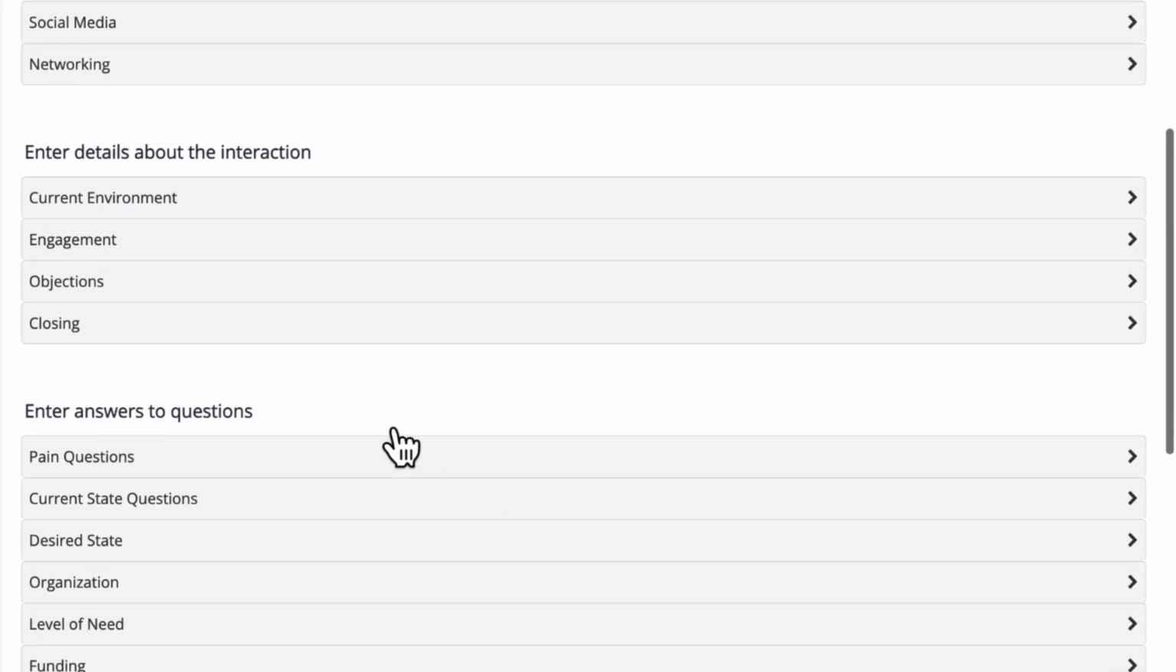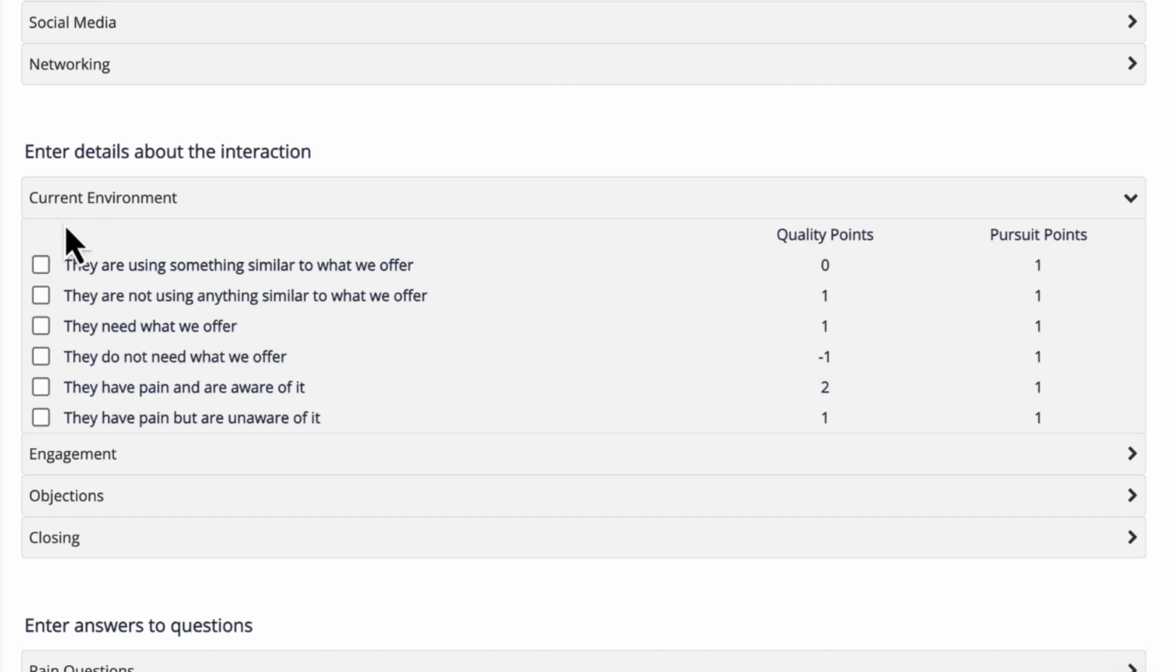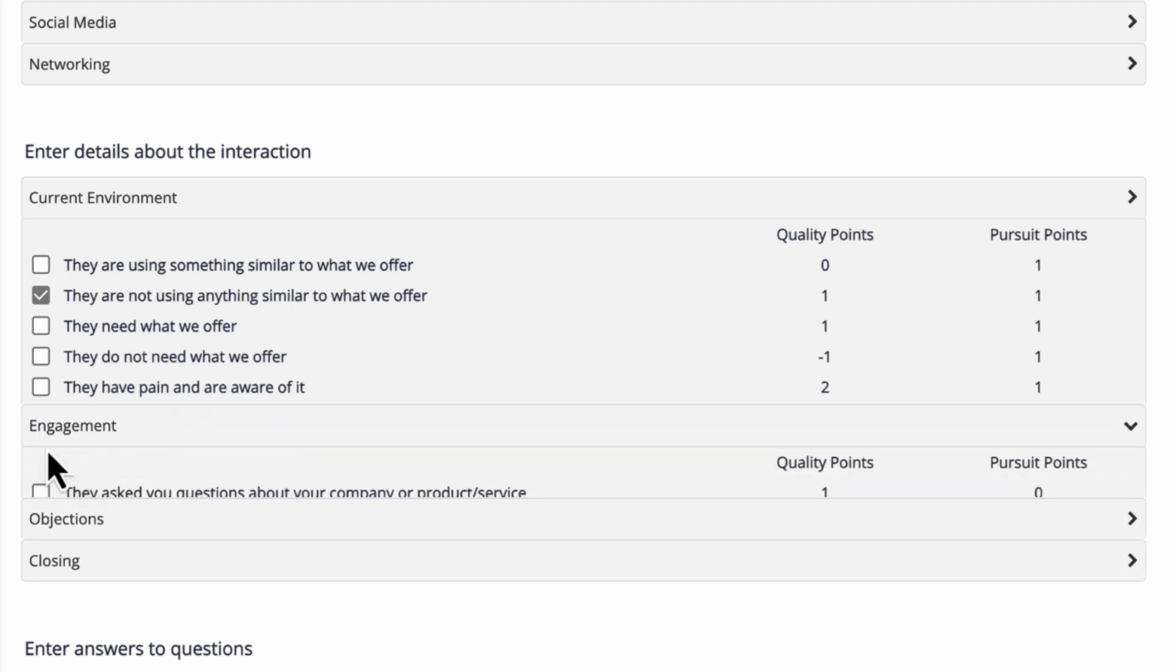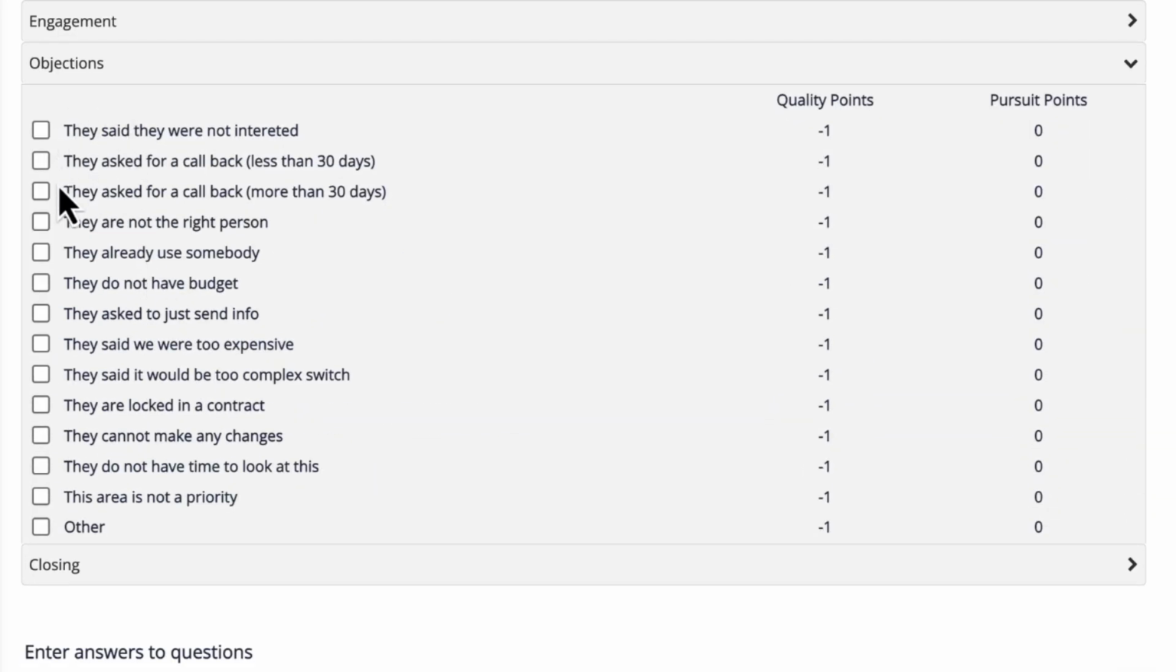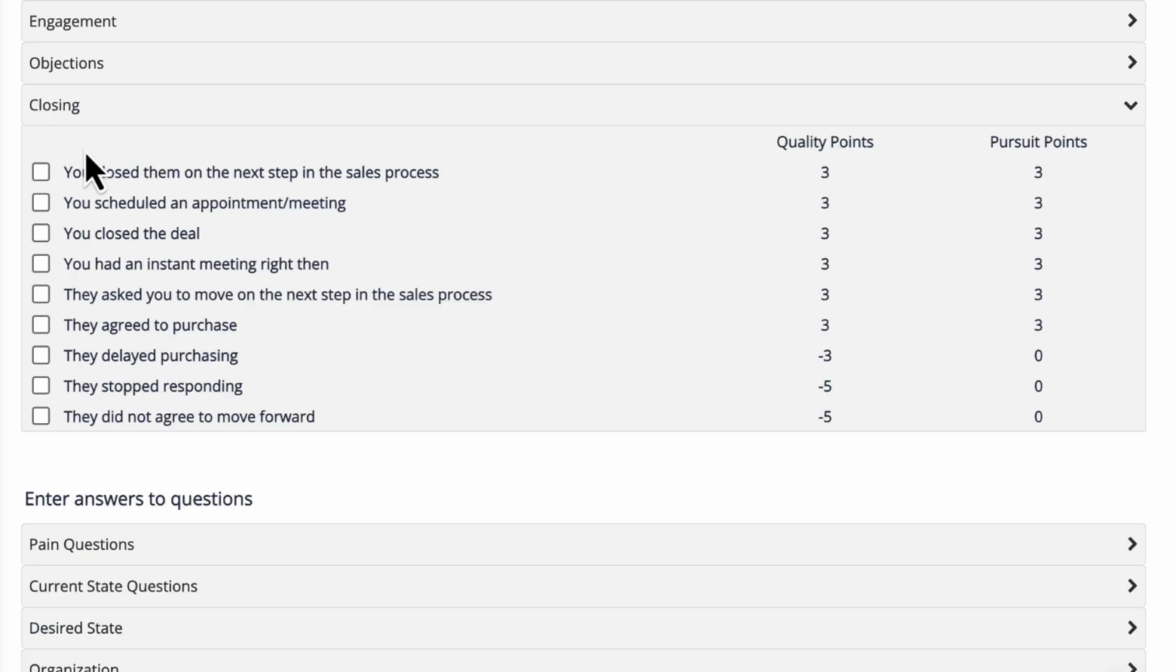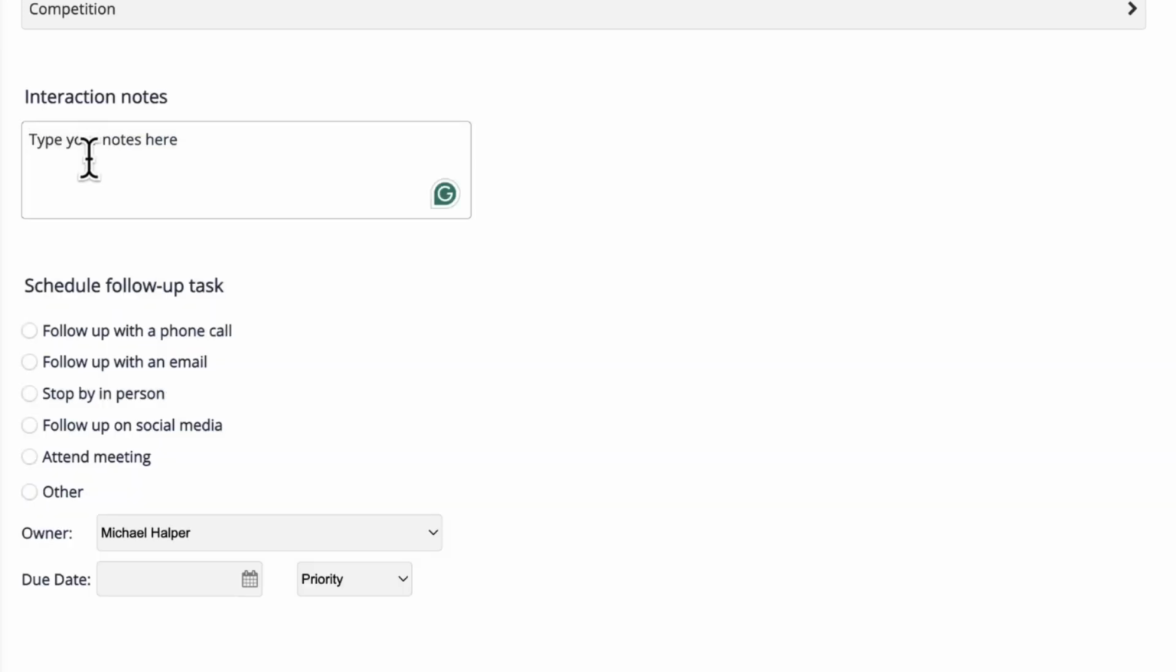And we've also gone on to provide pre-populated lists of what might happen during that interaction in terms of the information you gather, how the prospect interacts with you, the different objections that they might say, and how the interaction might have ended. You can certainly add any additional notes that weren't in the pre-populated list, and if there's any follow-up required, such as another follow-up call or another meeting, you can easily schedule that with just a couple clicks.